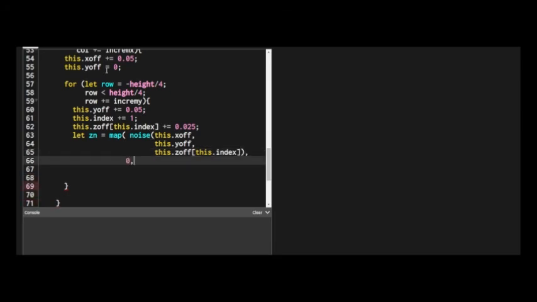Okay, the return of the noise will be a value between 0 and 1, and we want to map that to negative height, comma height. So we're going to be moving toward the viewer or away from the viewer. And since we've rotated it to a ground view, ground plane view, it's going to be up toward the sky or down toward the ground.